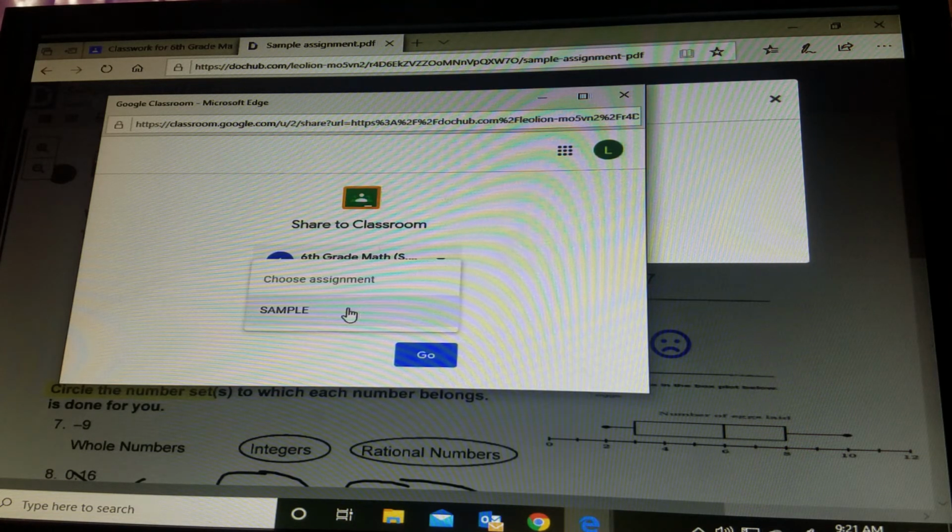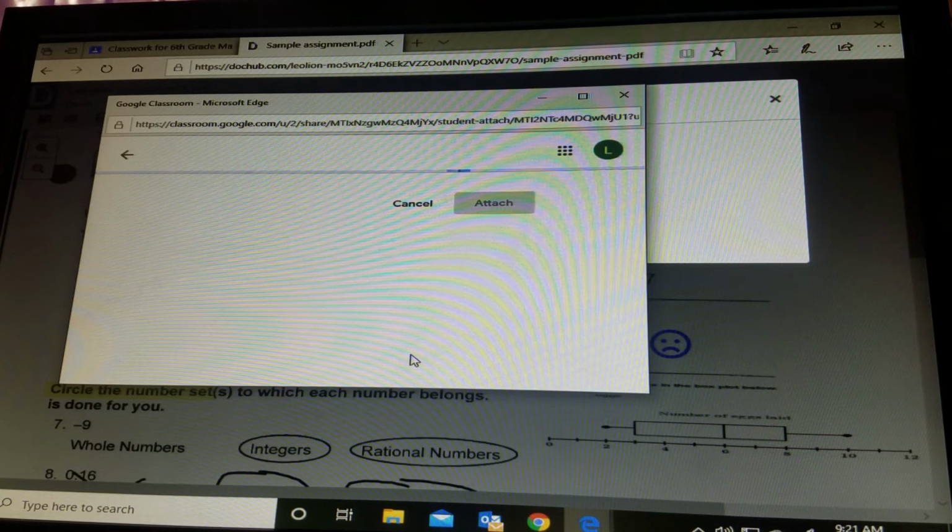Oh, there we go. Any assignments that you have, it's going to pull them up. This is the only assignment I have right now, and it's called sample assignment, so I'm going to click on it. Just to make sure it's going to the right class and you're turning in the right assignment, and when you have that, you're going to click go, and you're not done yet, so don't think you're done.